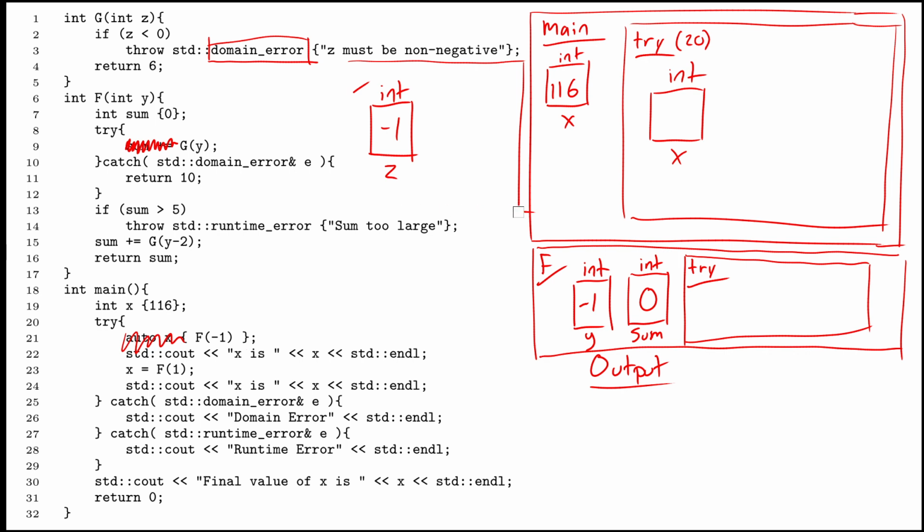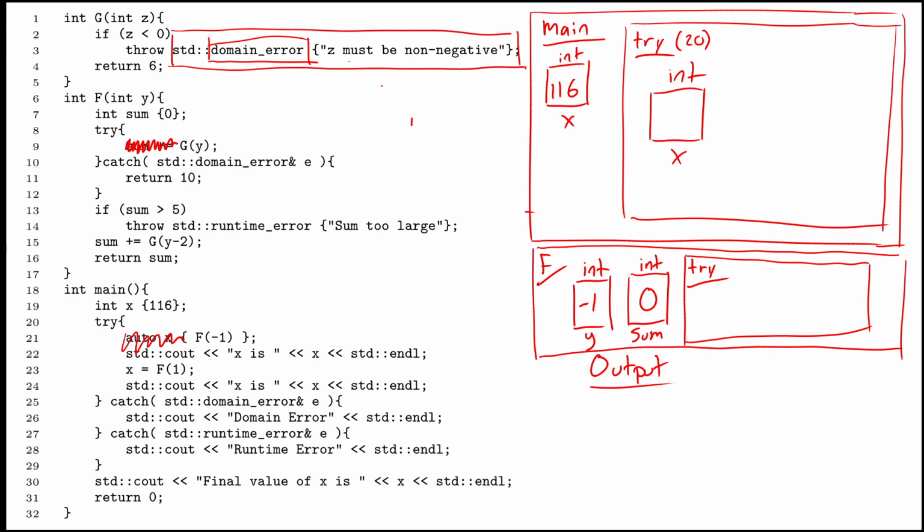Okay, so I end g. On the diagram, I destroy it. It is gone because the scope is now over. The only thing that survives is the thing that it threw, which is this domain error. Everything else is now gone. And so I erase it from my diagram. That takes me to line 9.